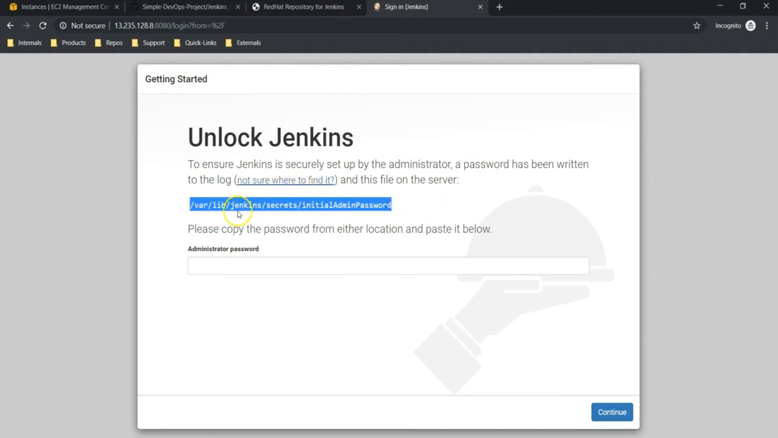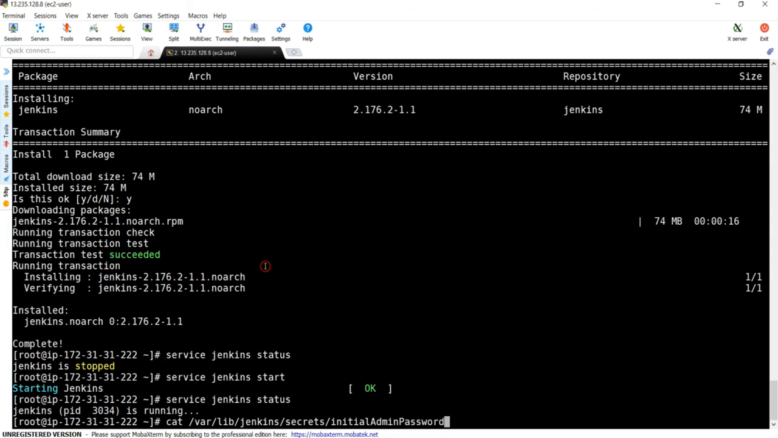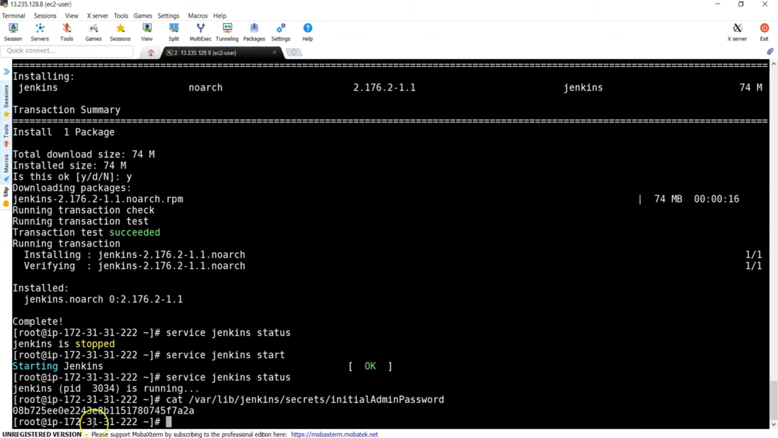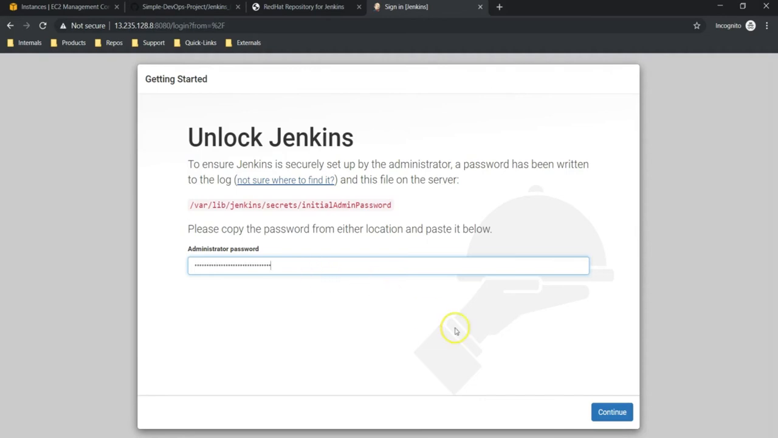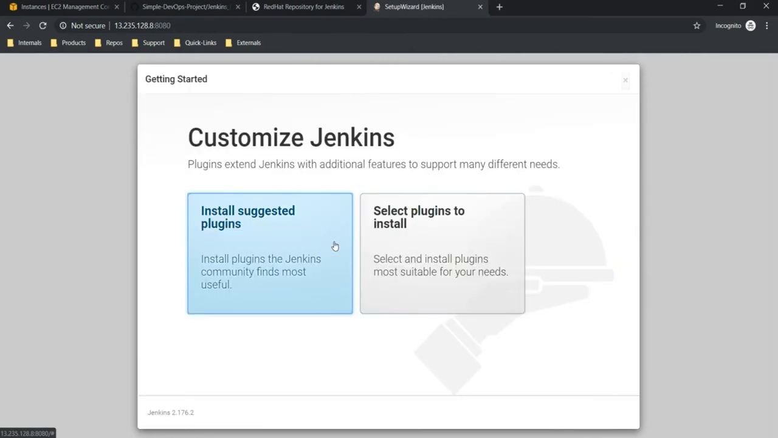By default, you can find a password in this location. Let's go back and cat this file. You can see the auto-generated password. Go back, provide this password, continue. Whenever you initially log into your Jenkins server after setup, it suggests to install a few plugins, but we are not installing any plugins right now. We install later point of time, depending upon the necessity. For time being, I'm skipping this step.